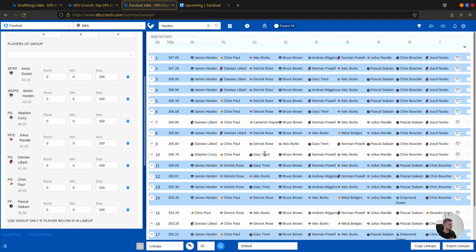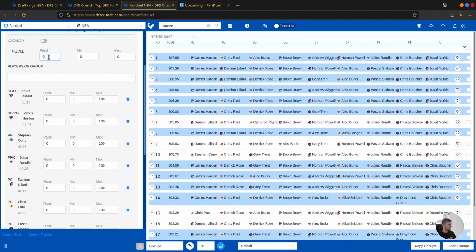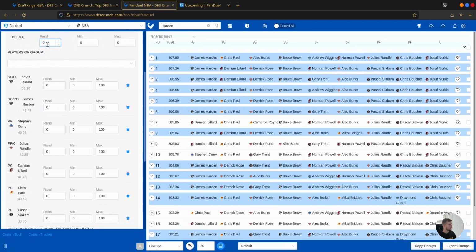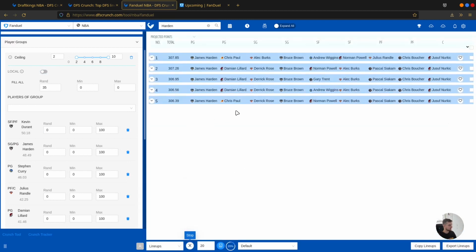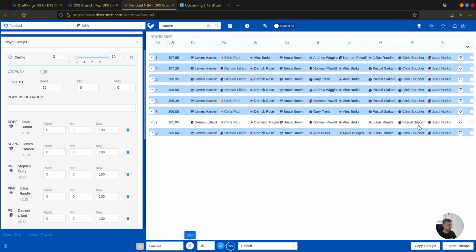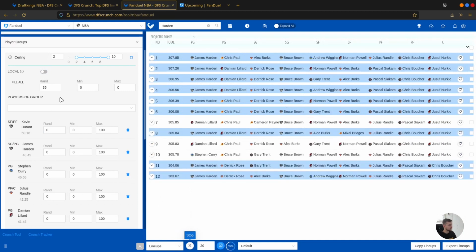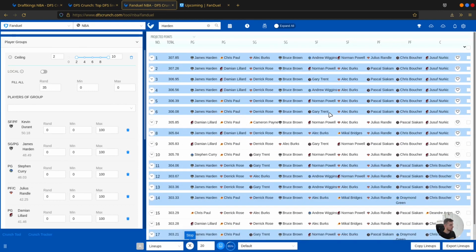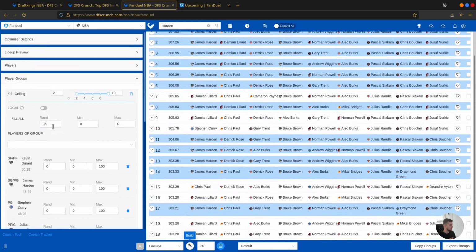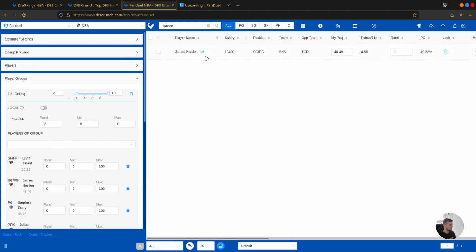Some things you can do here, for example, if you want to mix up the players that are used here, you can actually set a randomness value for this group. So if you put it like 35, for example, all these players are now going to have 35% random. So if we hit build again, you should see a more equal distribution of players just because their projections are randomized between each iteration of the optimizer. So that's a shortcut there. So that is what the randomness does here.